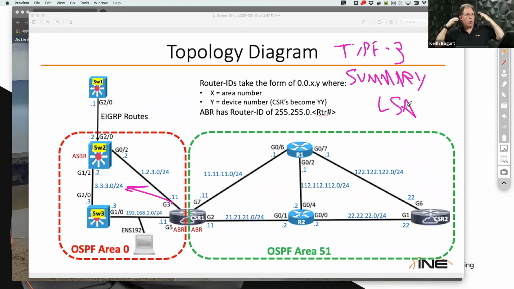Now, don't think route summarization. This has nothing to do with route summarization. What this is, CSR1 is saying, hey, everybody in Area 0, I'm not going to tell you what the area number is of Area 51. So you don't know that Area 51 exists. I'm not going to tell you anything about that area. You have no idea what the internal structure is of that area. I'm just going to summarize what you need to know. All you need to know about that area over there is what routes live there and that you can get to them through me. That is why they call it a summary LSA.